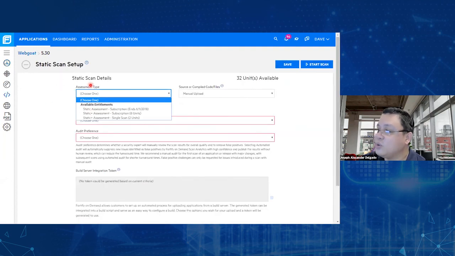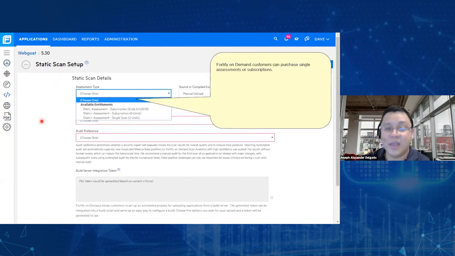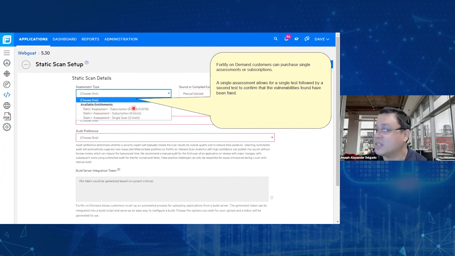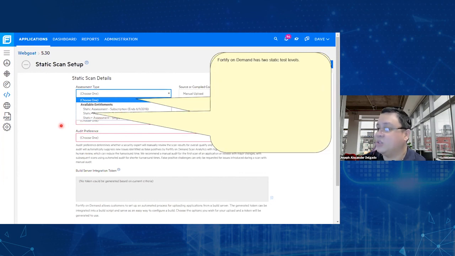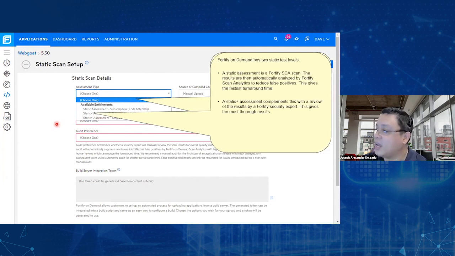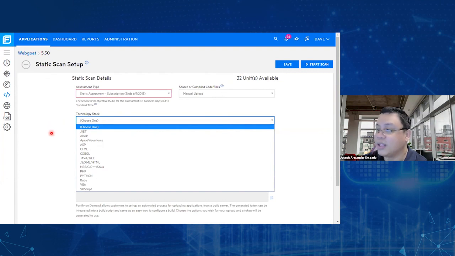So if you choose it, lalabas dito yung ilan yung binili ninyo na assessment units. So you can purchase, or you can see your entitlements, how many static assessments you have, kasi sa subscription, makikita nyo kung anong date, kung kailan mag-end. Pagka mga single scan, makikita mo rin kung ilan. Yan. So you just choose your static scan, and then choose the technology stack.